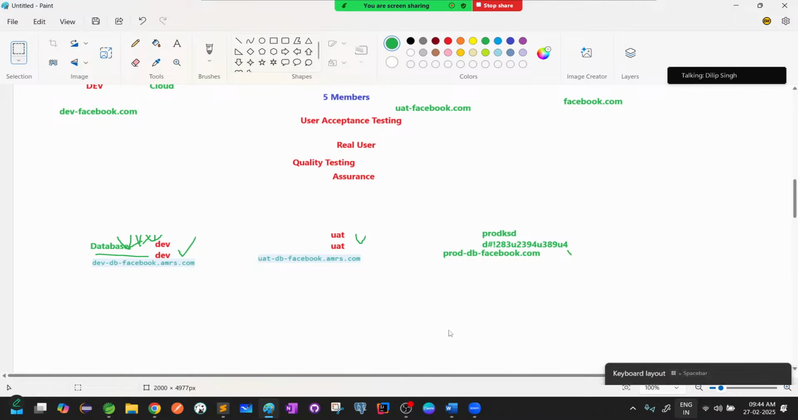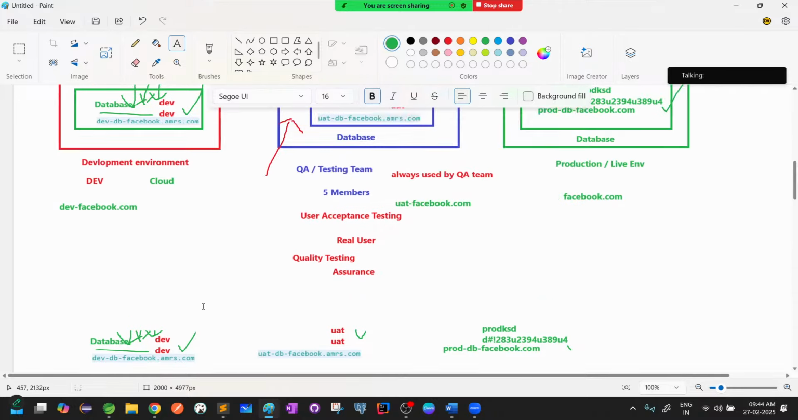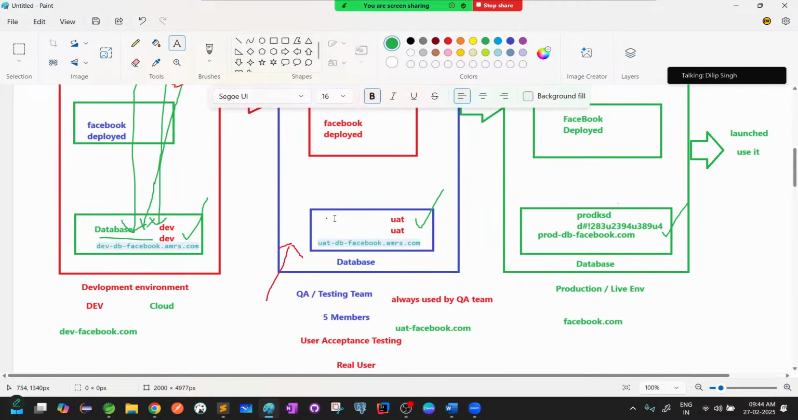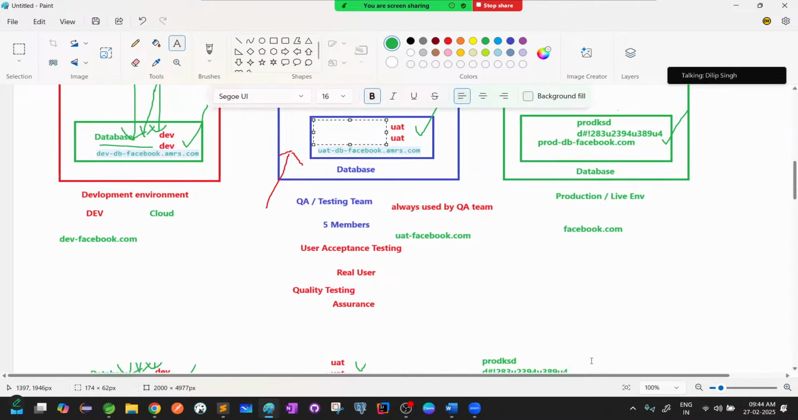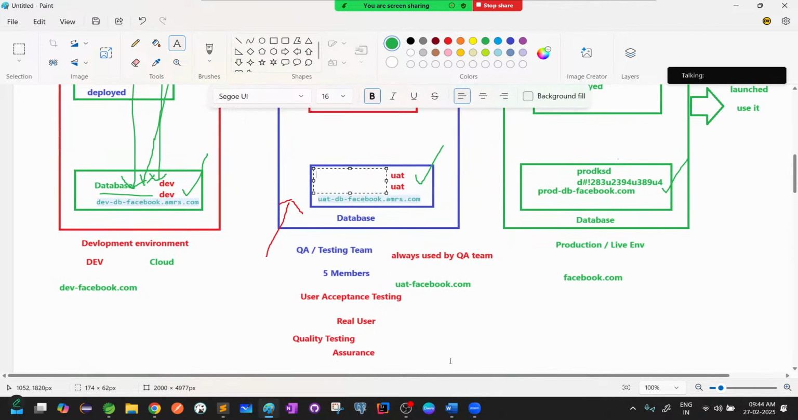Logic-wise it is the same. Assume some users table is there. Everywhere the same table structure, same table name, same column names, everything same, syntax-wise as well. There should not be any difference. Same replica, that's what I said. The only thing is host names are different, and passwords are different.